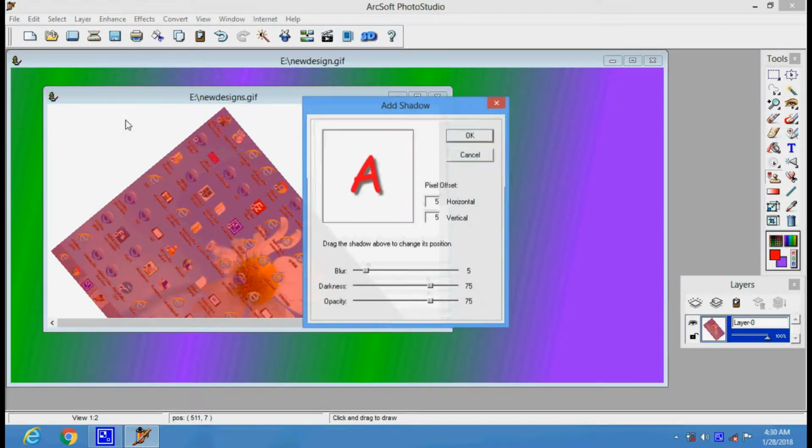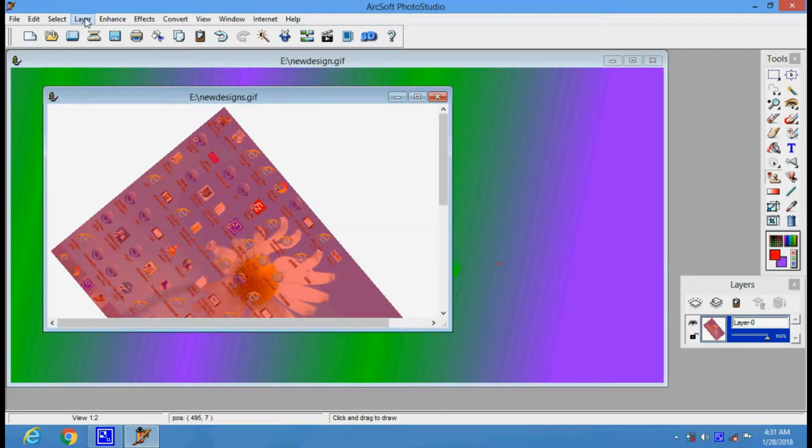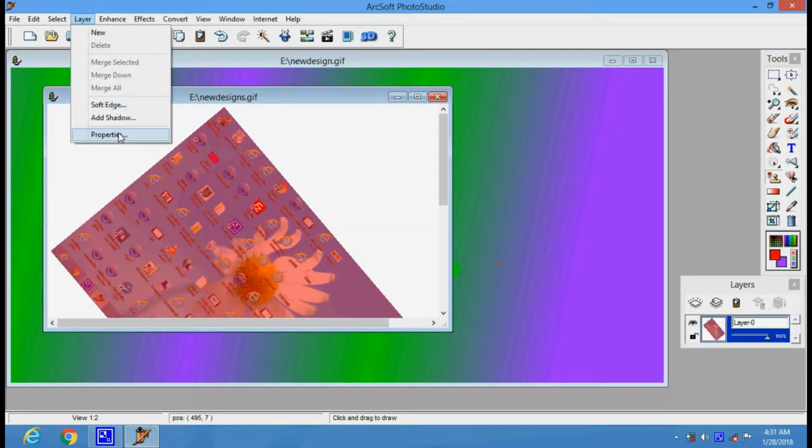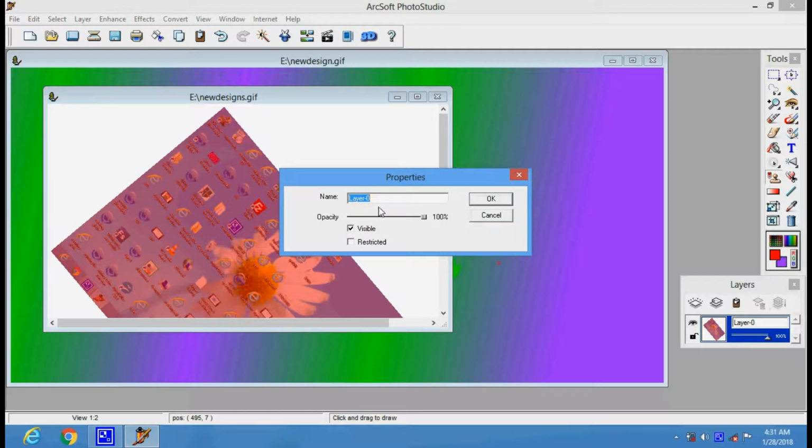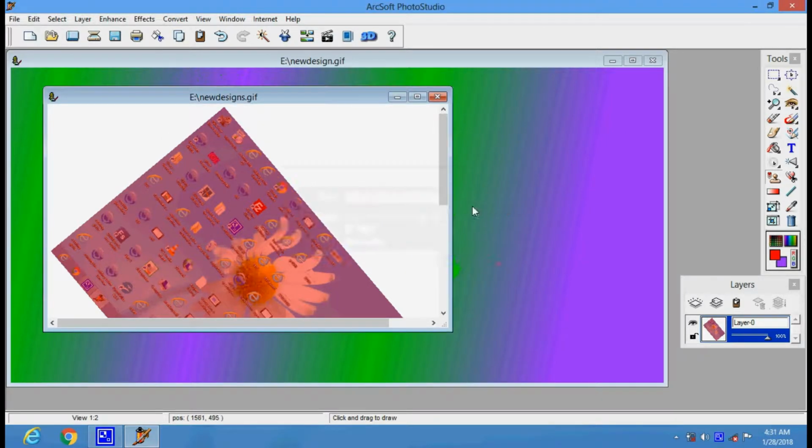You can add shadow also. You see, this is your shadow option. You can change the shadow proportion, the darkness, the density, everything you can change here. And in this layer menu you have got a properties option also, and you can name the layer. You can make it restricted, visible, auto. These things are also available here.